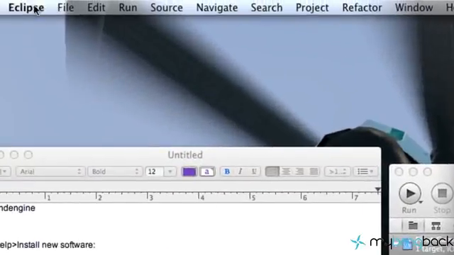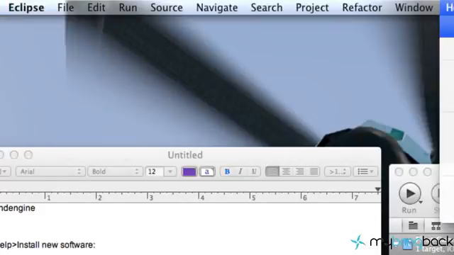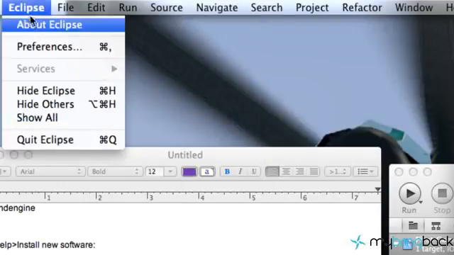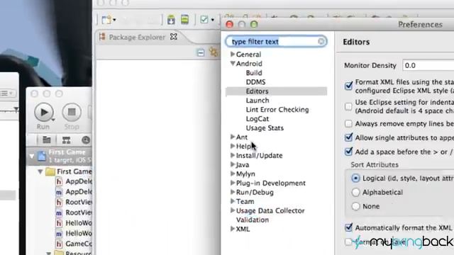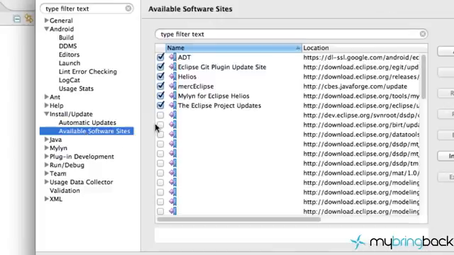If you're on Mac, Eclipse Preferences. If you're on Windows, I believe it's under the Window tab, and then Preferences. It might be under the Help tab, I forget. But for Mac, it's Eclipse Preferences, and then we're going to go into our Install and Update tab and Available Software Sites. Now, as you can see, I have the Eclipse GitHub plugin update site. That's the URL that we just tried to install.